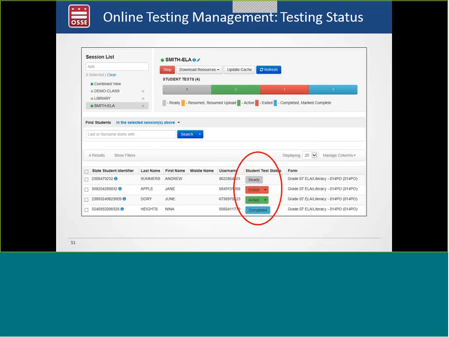Student test statuses are: Ready, where the student is ready to test but has not logged in yet. Active, where the student is actively testing. Exited just means the student has exited TestNav, and if the student has not completed testing, they will need to be resumed before they can go back and log into TestNav. Resumed means that a student has been resumed for testing and can now log in. And completed means that the student has completed the test or submitted the test.